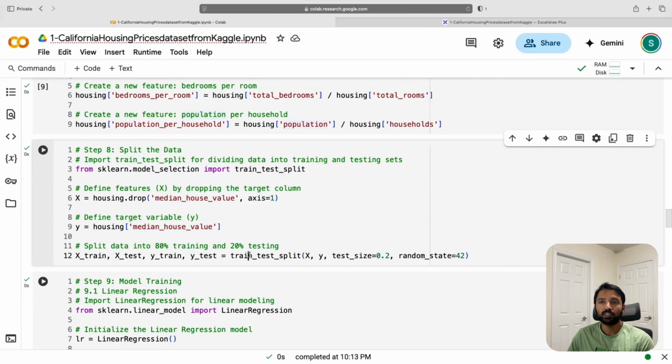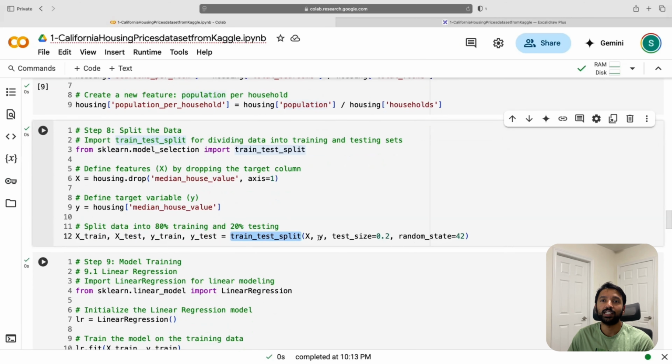That's why we removed it from X, and we are using it in this particular variable called y. Now you use train_test_split, which is from model_selection. We run this and it is divided into 80 and 20, right?